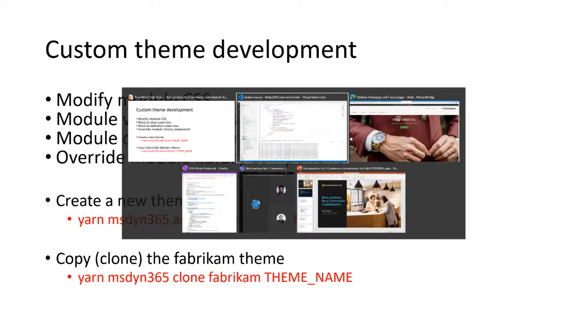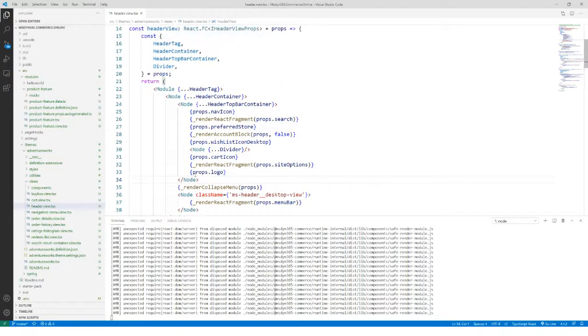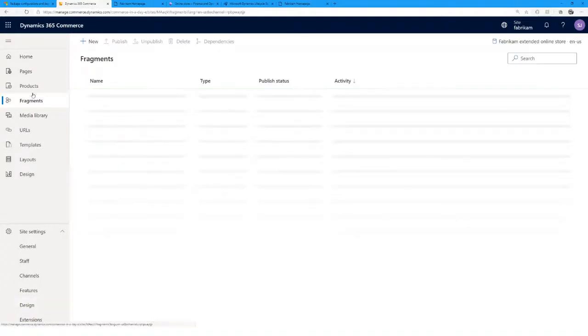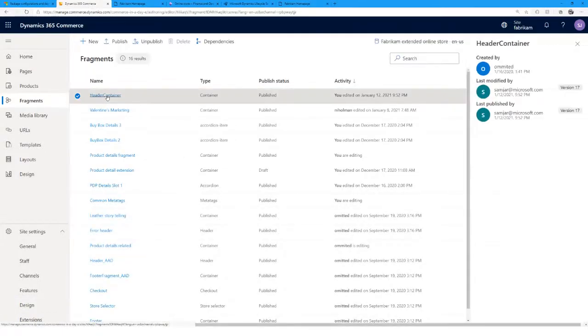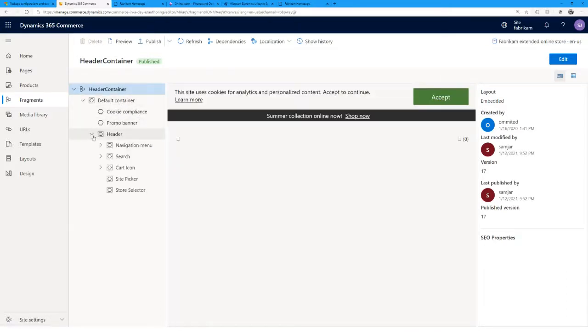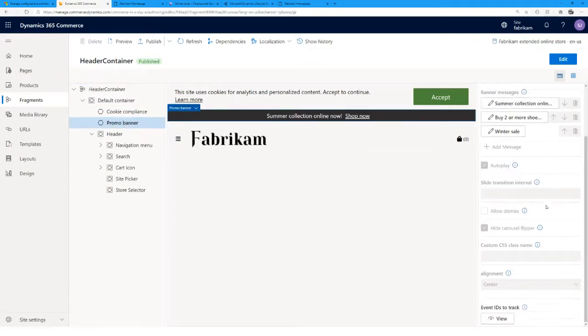So as you are modifying your module views, you might have a scenario where you want to add an additional configuration to show up in Site Builder. So for example, I'll go back to Site Builder, and I'm going to just pick the header fragment. A fragment is just a set of modules put together that can be added to a page. So this is the header that is used on all of our pages. And notice the promo banner right here. If I look at the configurations over here, notice this alignment property right here, center.